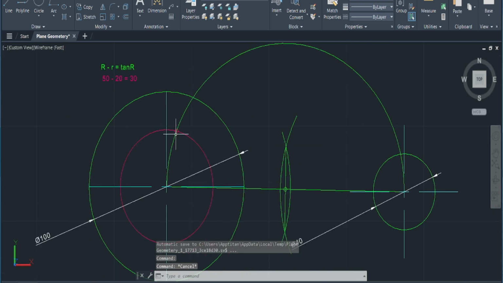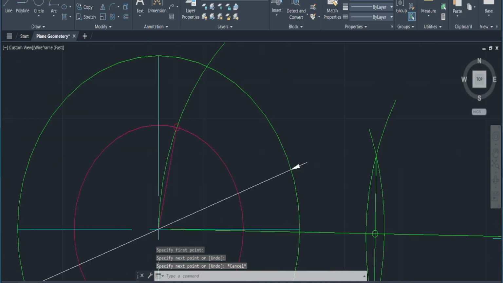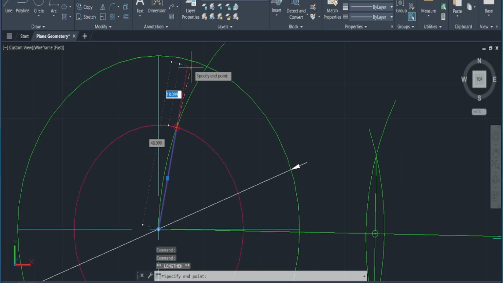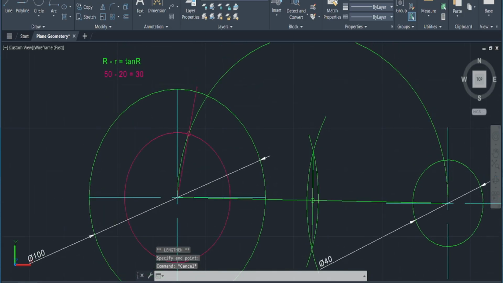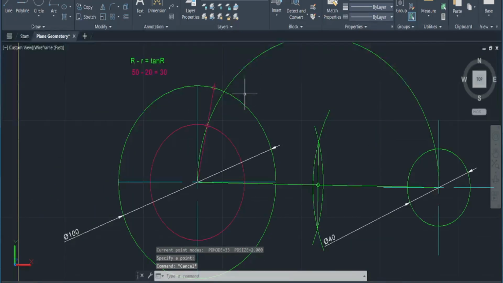Now this, if we draw a line passing through the center of the big circle, also passes through this. Let me just go here. Then I'm going to click this. I'm going to lengthen it, and I'm going to lengthen it going upwards. Nice. Now this point here will actually be our point of tangency.